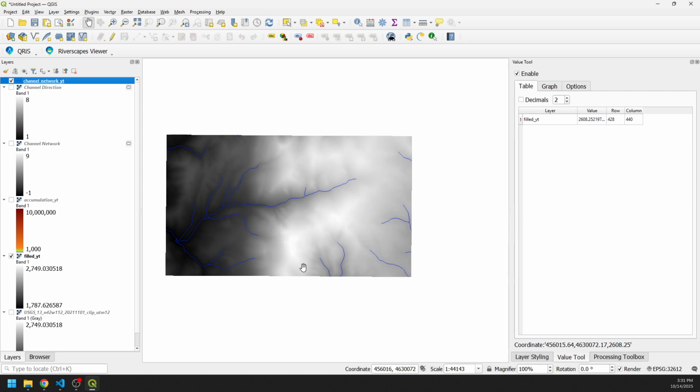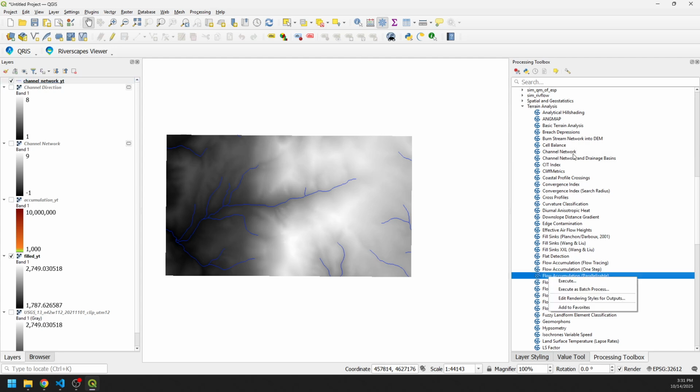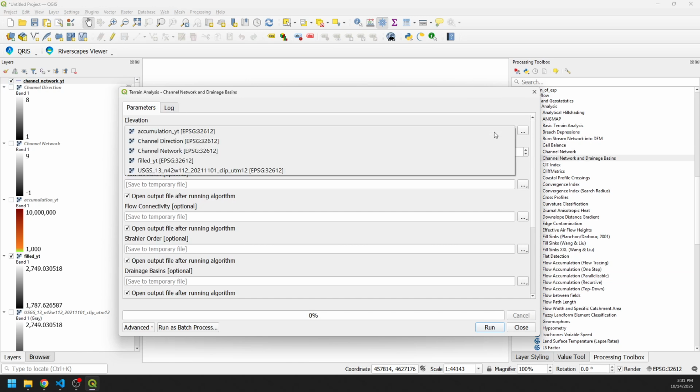Actually, before we get finished, let's try one more thing. I want to show you one more thing here. We used this channel network tool. We can also do channel network and drainage basins. Let's give that a try and just make sure it works out well.